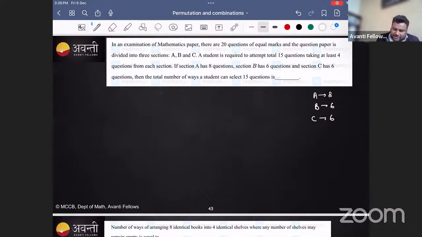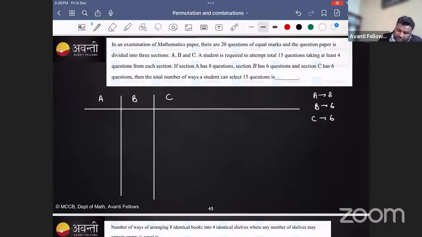In an examination of mathematics, total 20 questions. Section A has 8, B has 6, C has 6. At least 4 questions to be attempted from each section. Now see, A, B, C. You have to make cases here. Now, what are the possibilities?